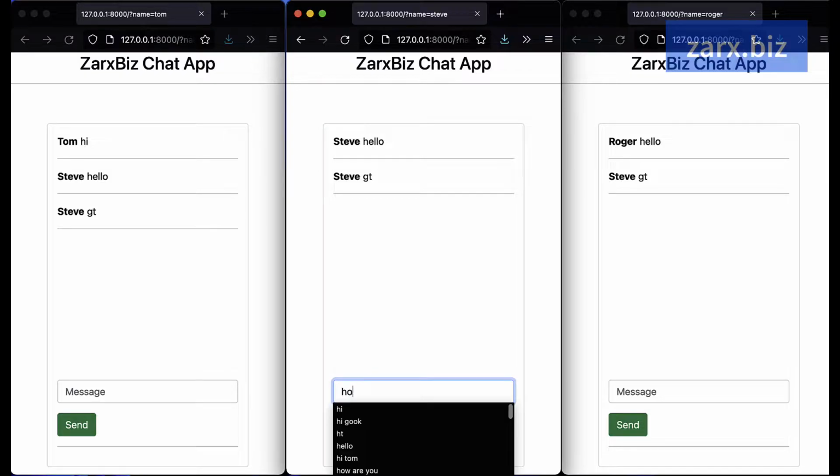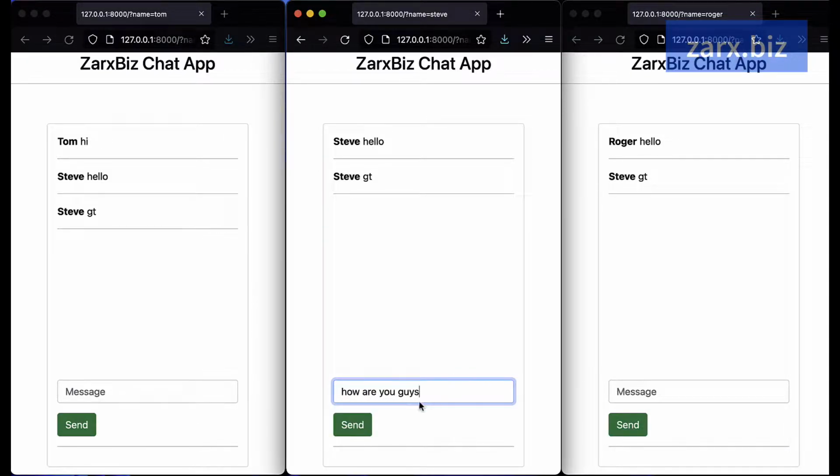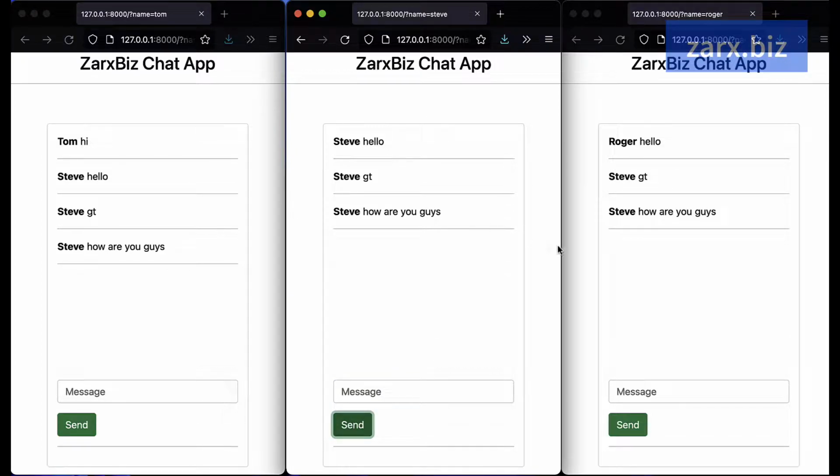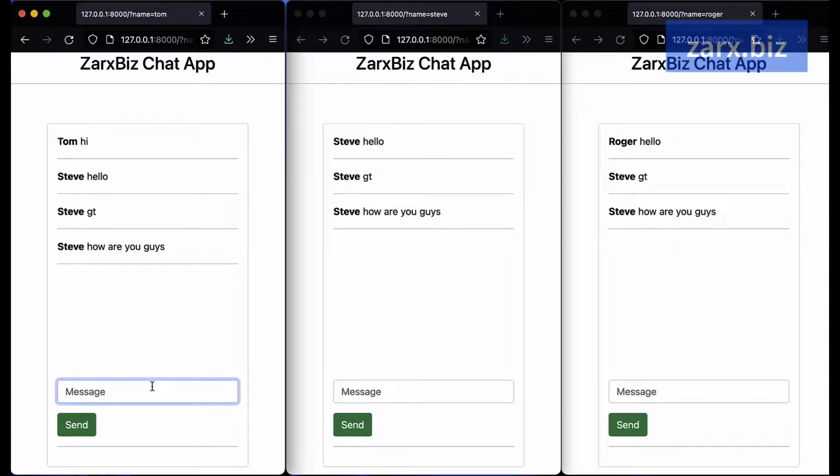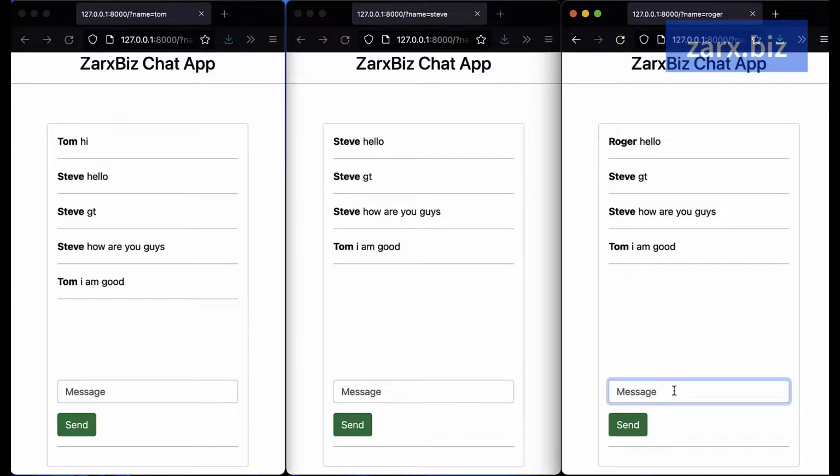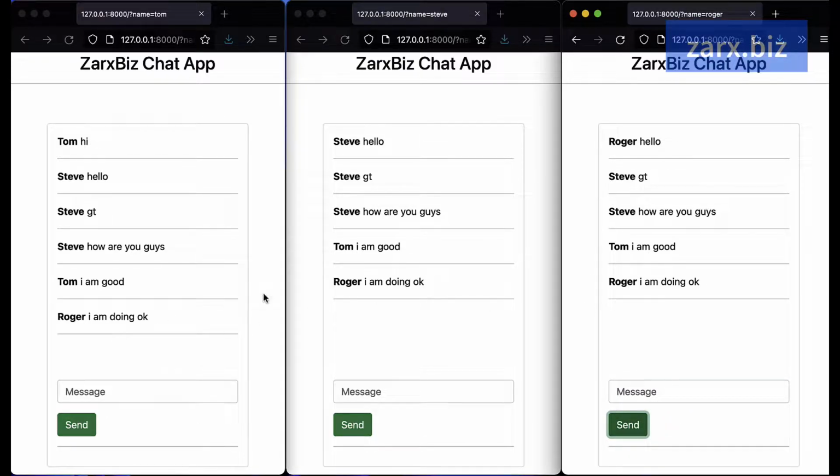User 2 says, how are you guys? And he sends that message, it goes to all of the users and they can say I'm good, and that message goes there too. Now the third user says hey, and then user 3 sends the message and that goes too. So you can see that they can communicate with each other. So this is the result app we are going to create in this video.